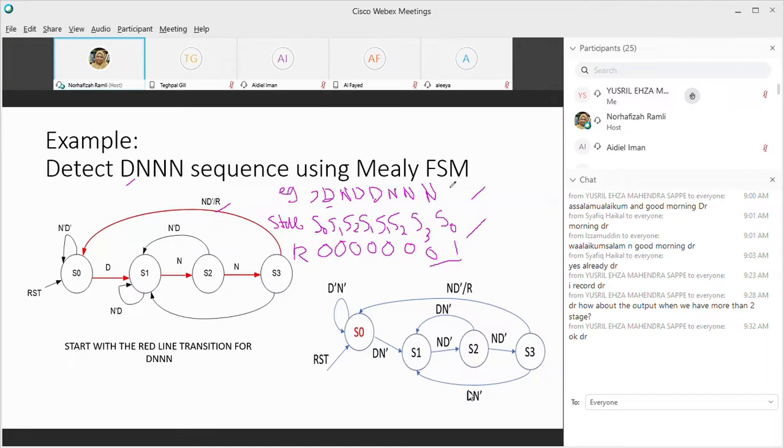Okay, so that means this one should stay one pulse. Let's say, for example, I have another N. This one will go back to 0 and it will stay 0. You want to force this one to be 0 because there's no R here.